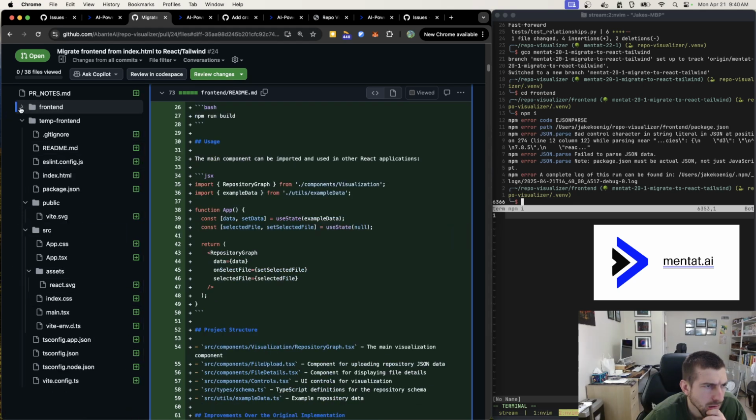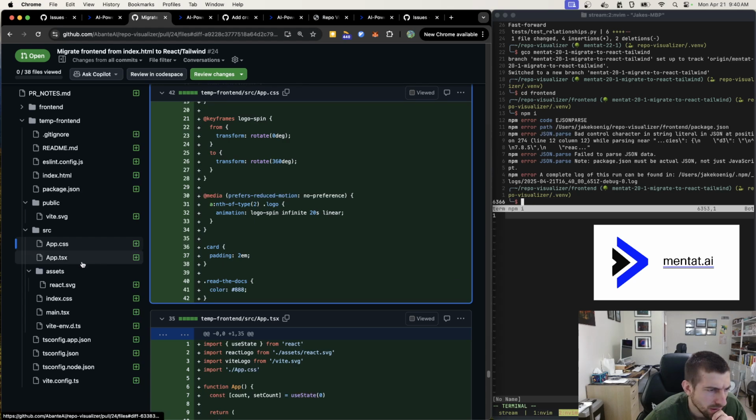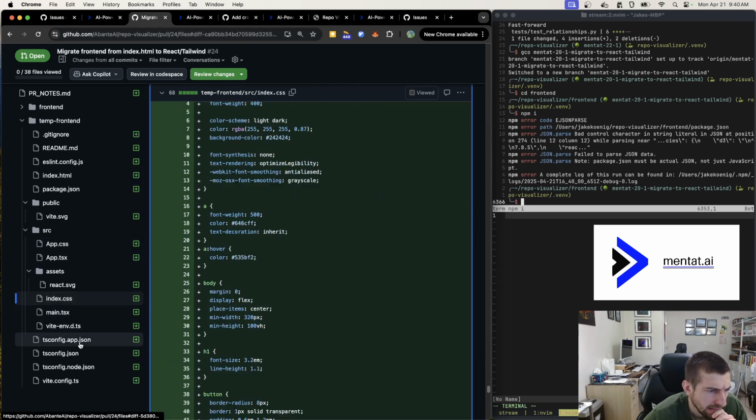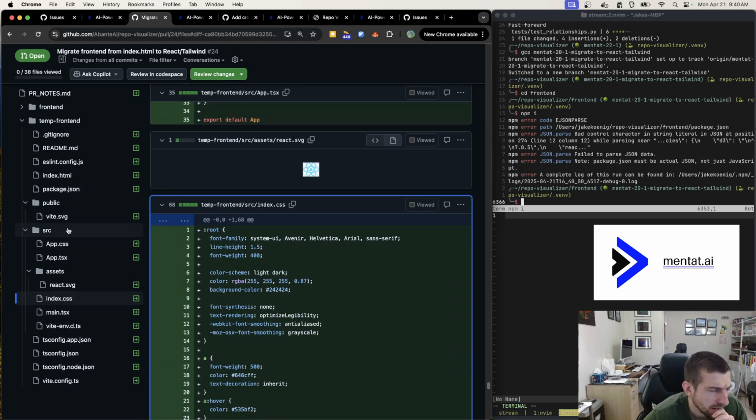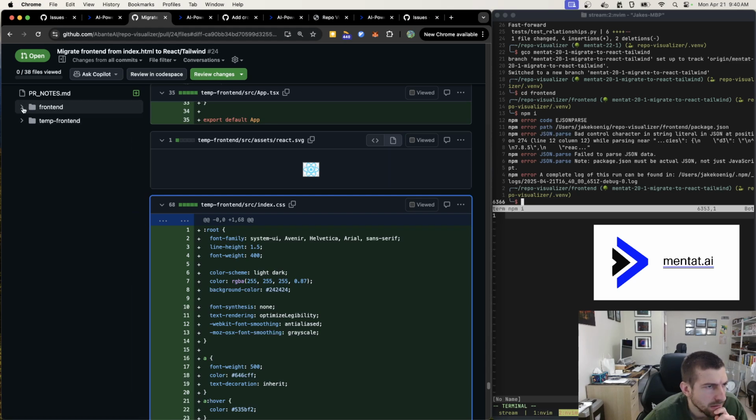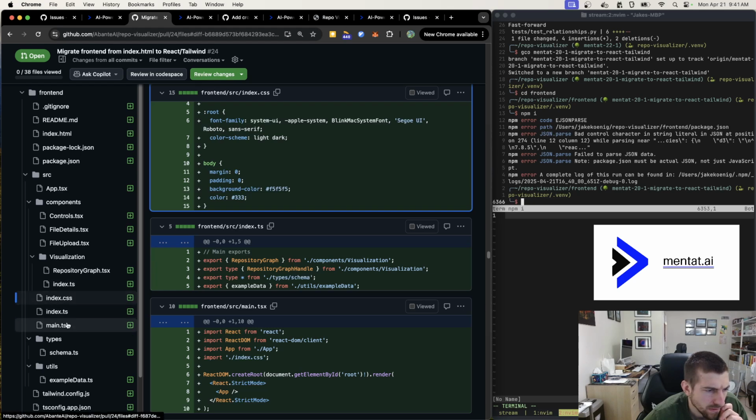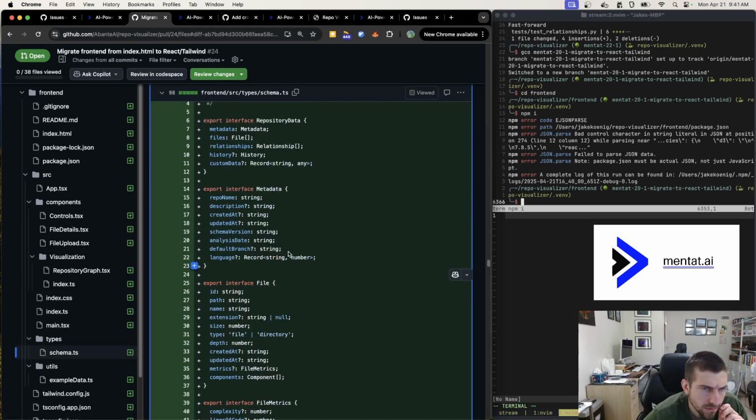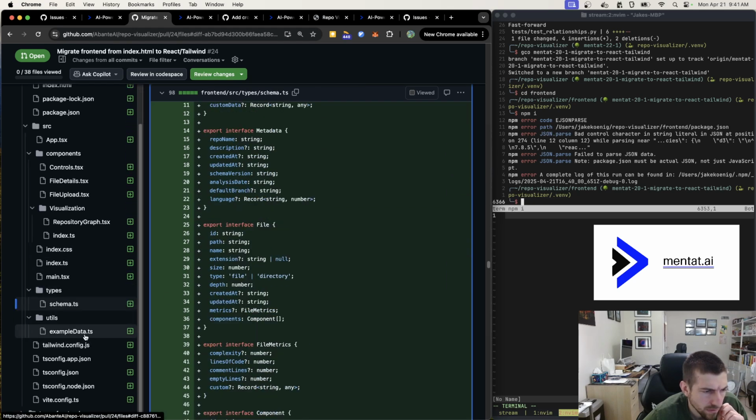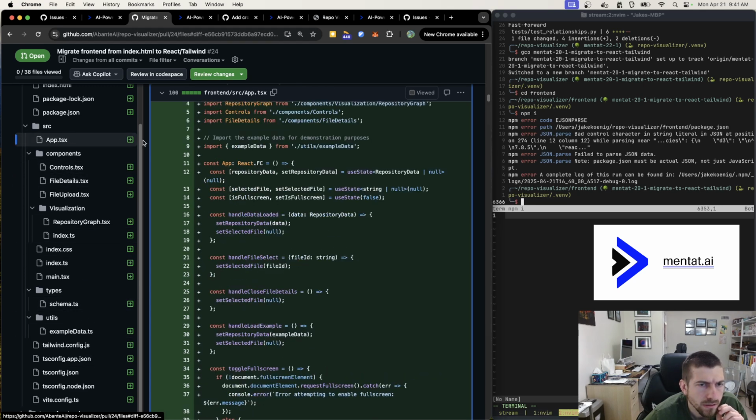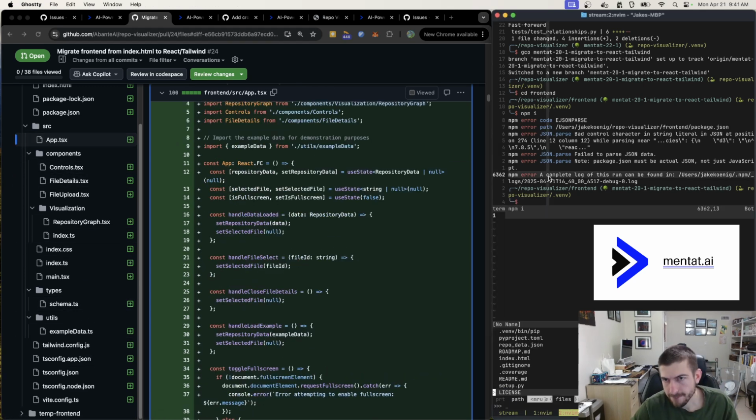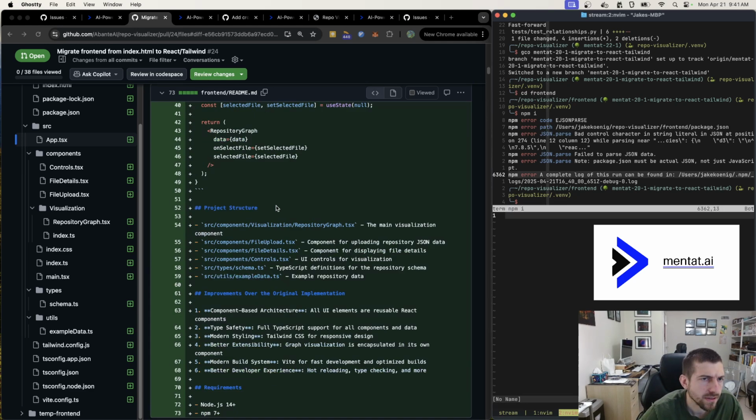What's in temp front end? Is it boilerplate, or is it like... Yeah, this looks like all boilerplate. I'm gonna just remove that. Is this all boilerplate? No, this looks like real stuff. Partially. I'll just tell it to fix it.